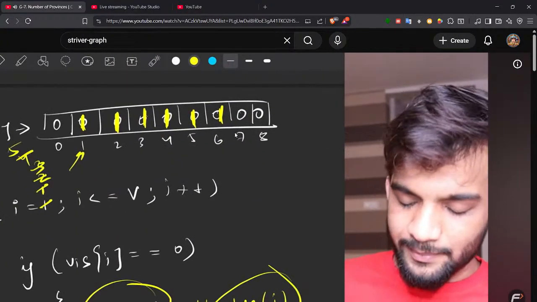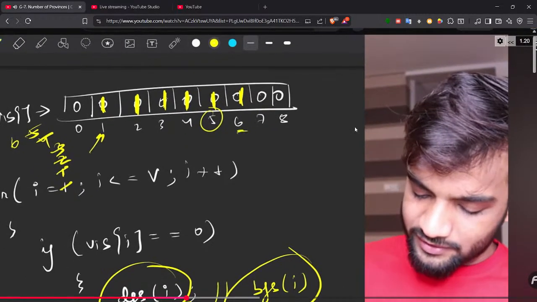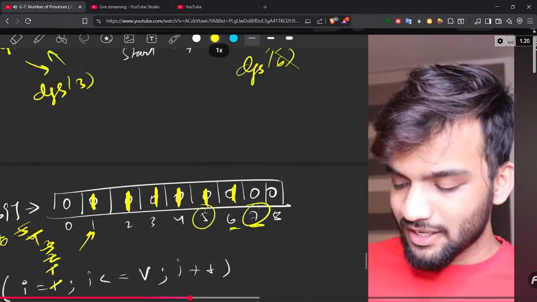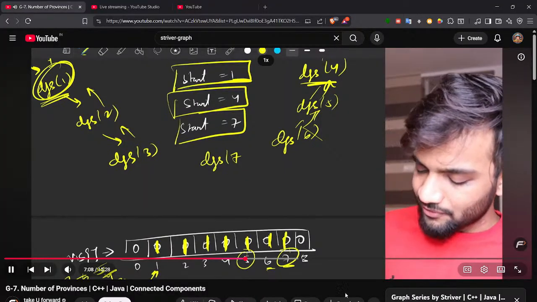Next time, it comes back. Now we make it 5, and you see that 5 is already visited. Then we make it 6, already visited, then we make it 7, not visited. So this time the DFS call goes for 7. Now when the call goes for 7, the starting node is again assumed to be 7, marks 7 as visited.